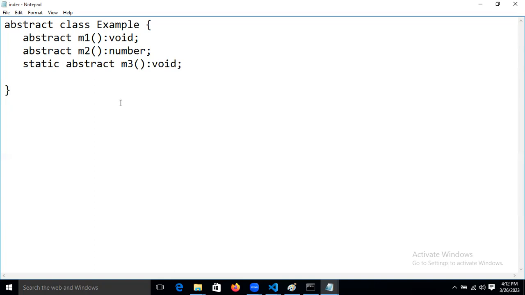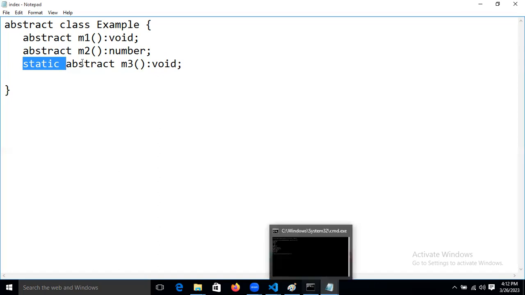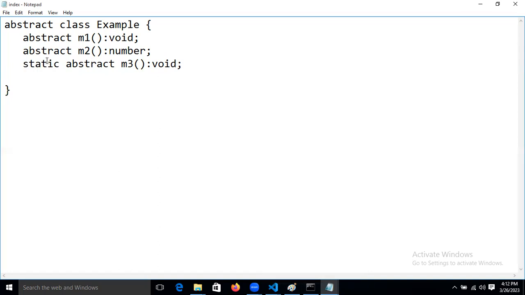Not allowed in abstract. All Ramayana is completed, guys, and you are still saying it cannot be instantiated even though the static keyword cannot be used. Now I'm explaining. In an abstract class, the static keyword is not allowed. Simple.